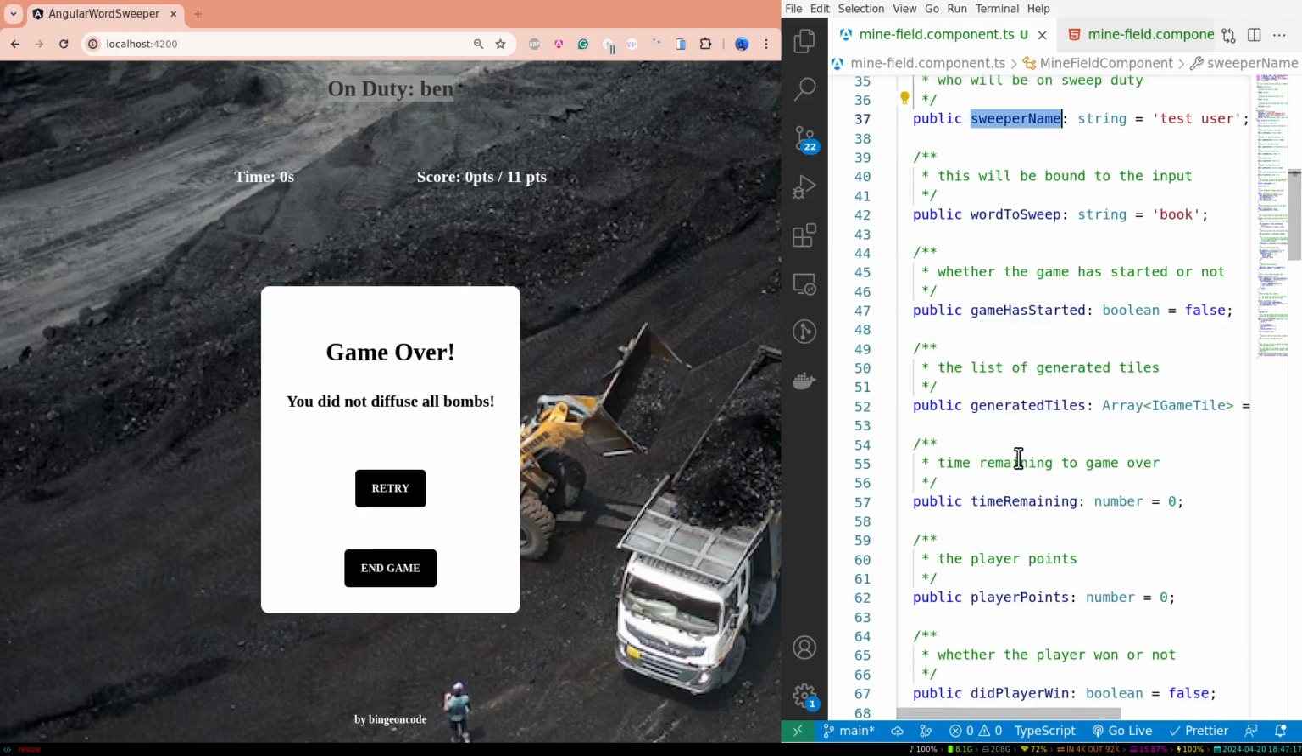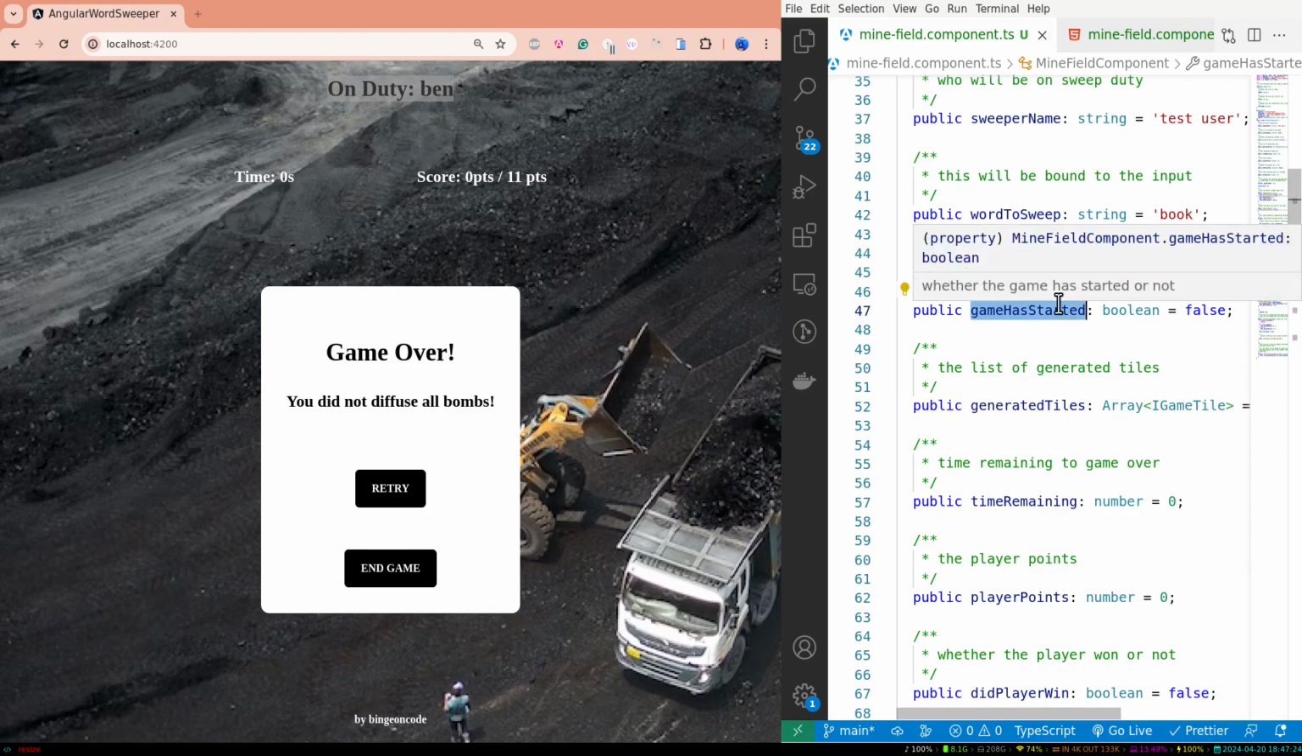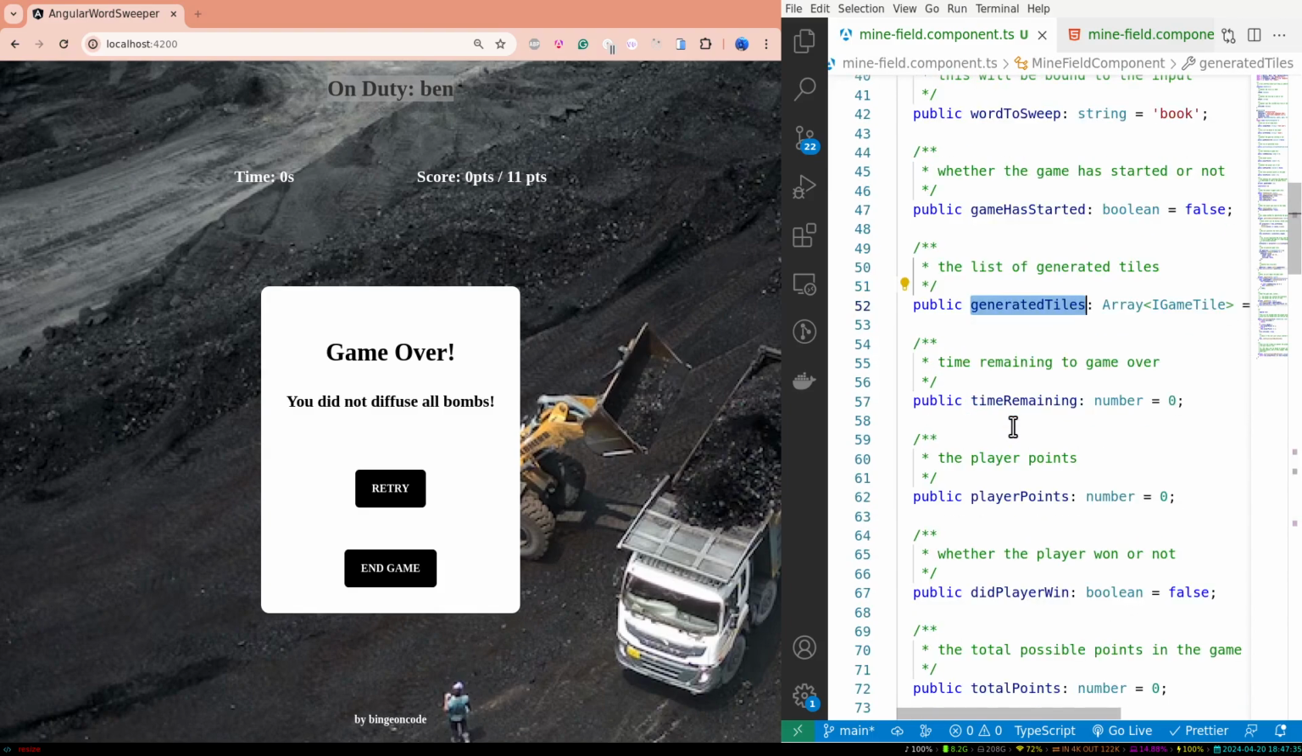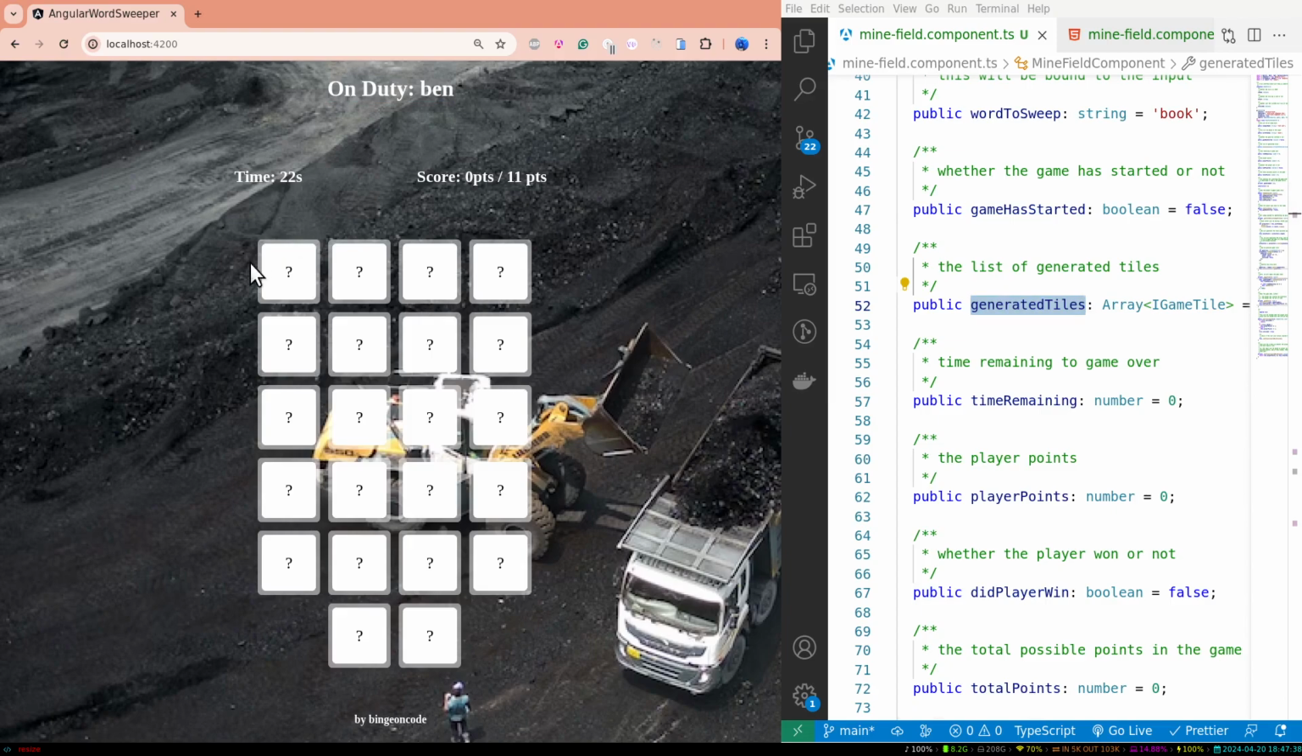So the other variable that we are going to be talking about is the game has started. Whether the game has started or not, this will be helping us to drive the UI. And with this, we can switch the states. It's like you are switching a state from lobby to not lobby. And then the other thing is the generated tiles. These are the things that you are going to be seeing. So for example, these are all the tiles that you are going to be seeing. And then the time remaining is this here. And then the player points, they are these ones here. And then did the player win? It's what we see at the end of it all.